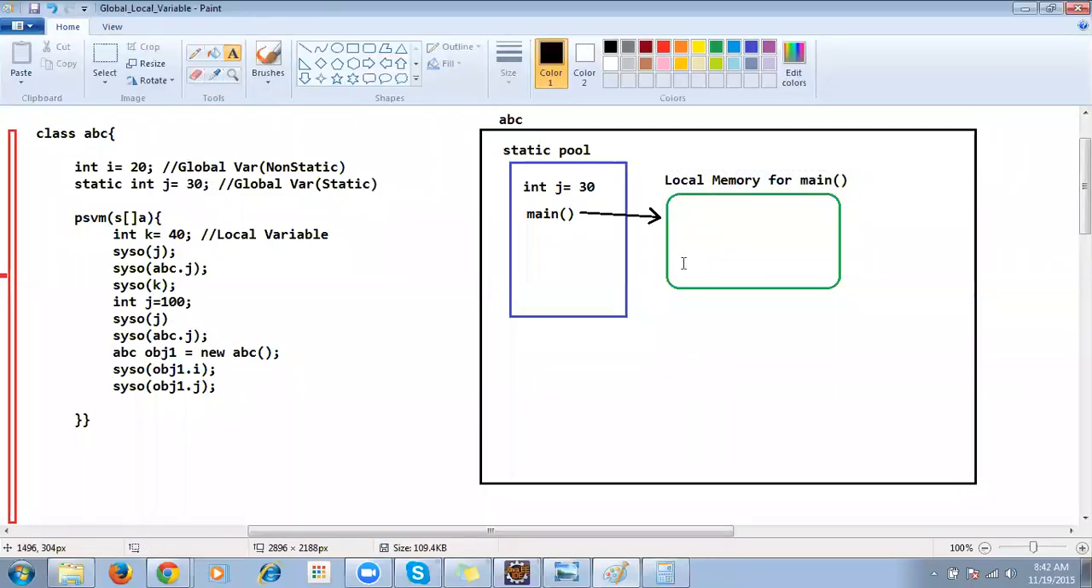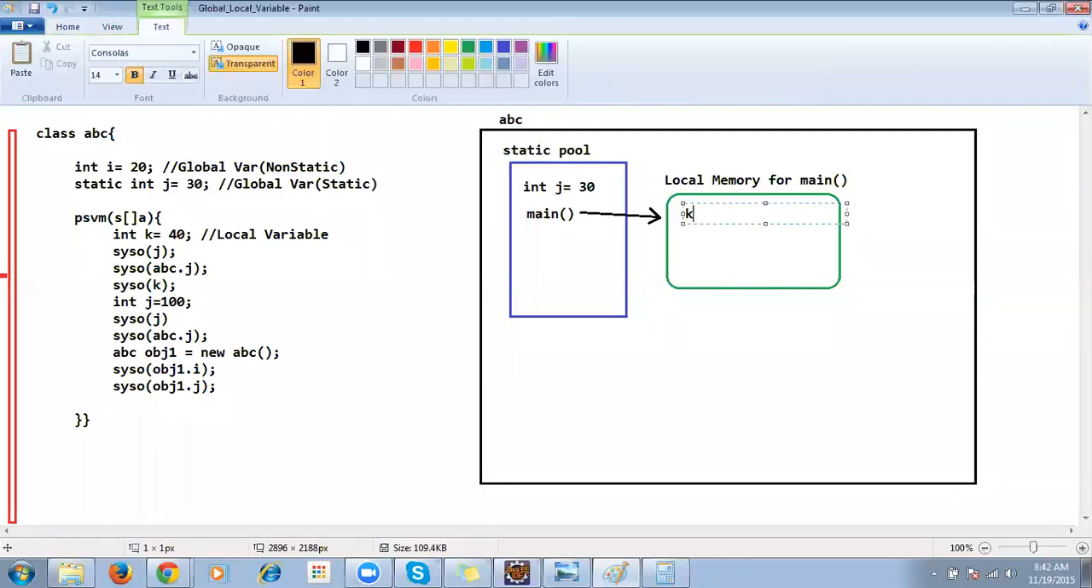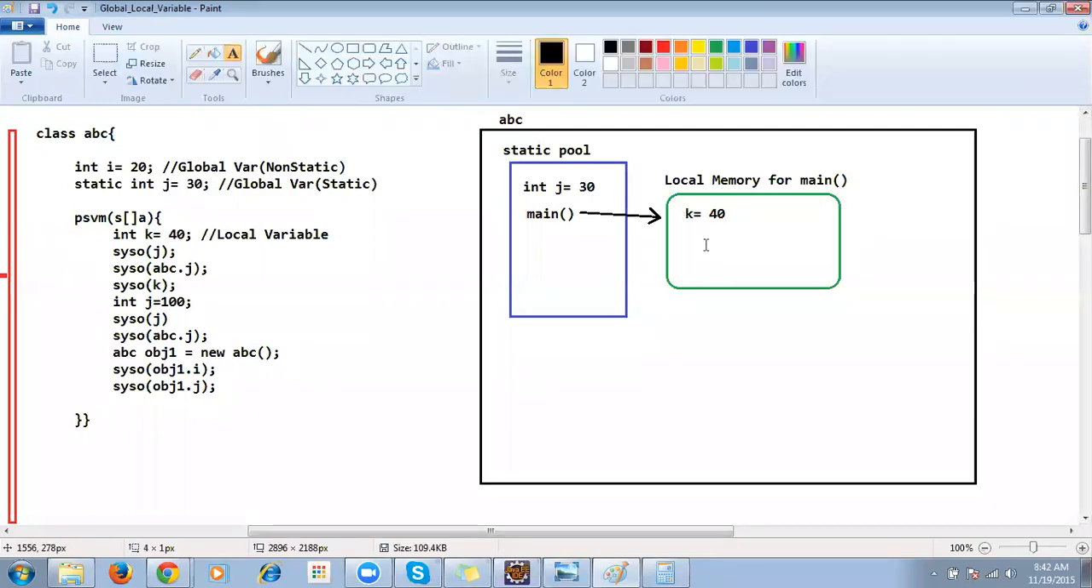Then execution starts. Integer k equal to 40. At compile time, it will throw any syntax errors, but execution is always at the interpreter level. Now integer k equal to 40. So in the local memory of main, the k variable will be declared. For that, a local variable k will be created in the local memory of main. So now it's been done.